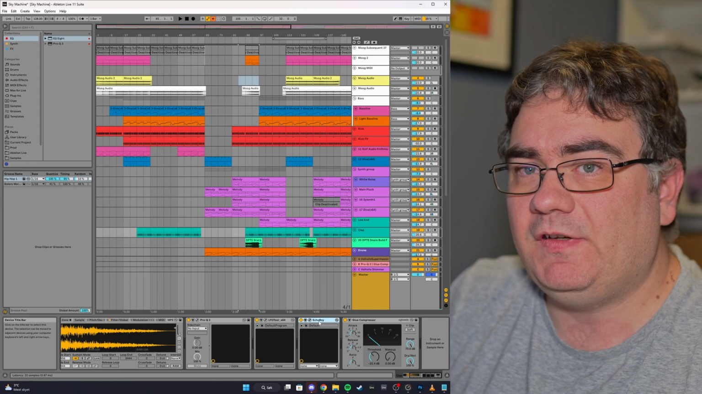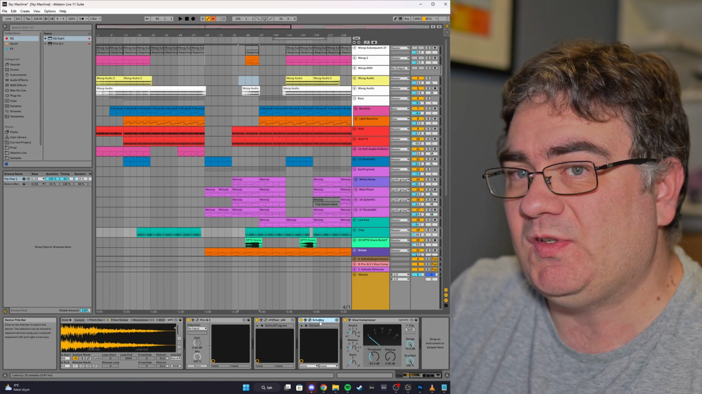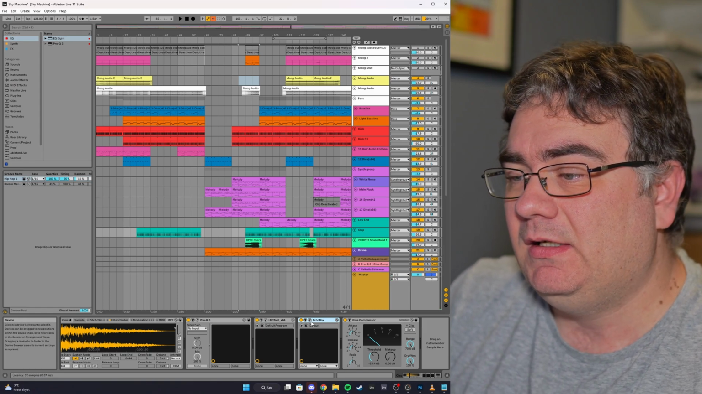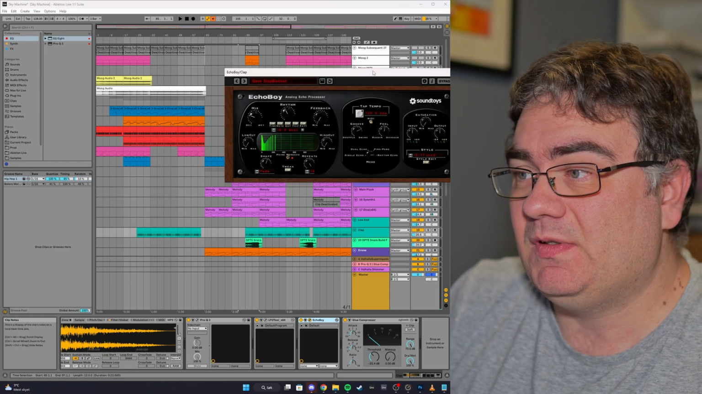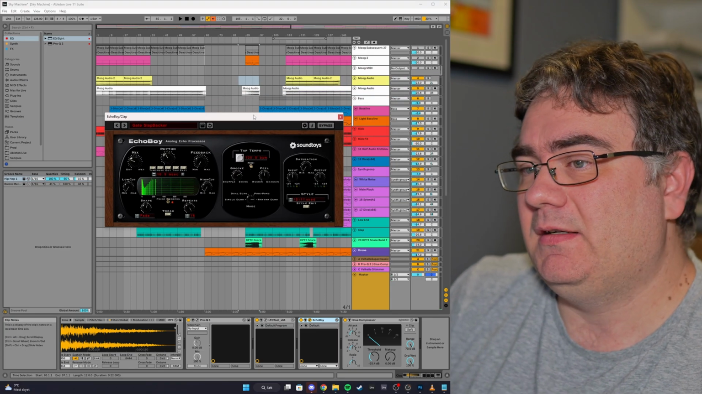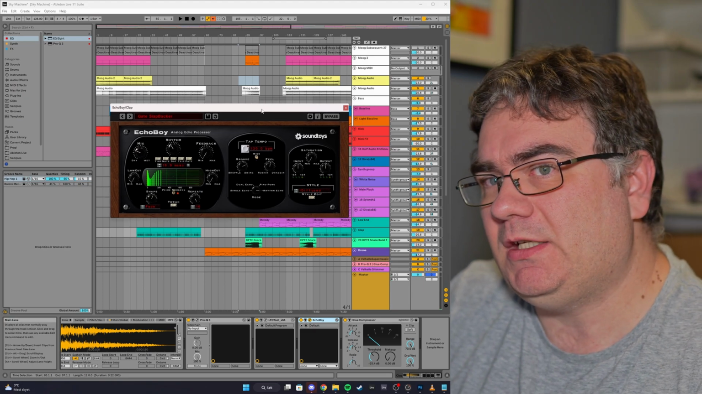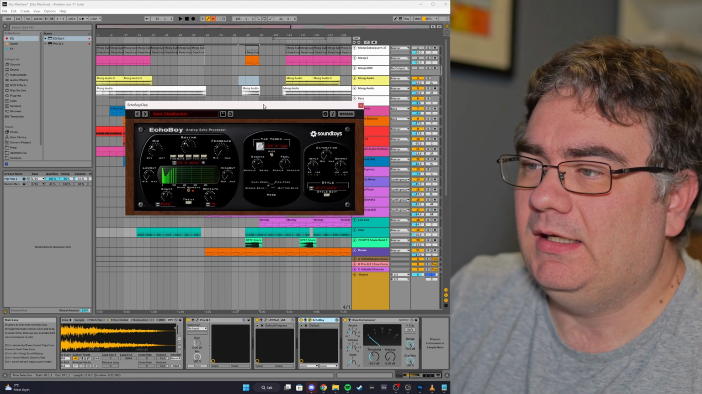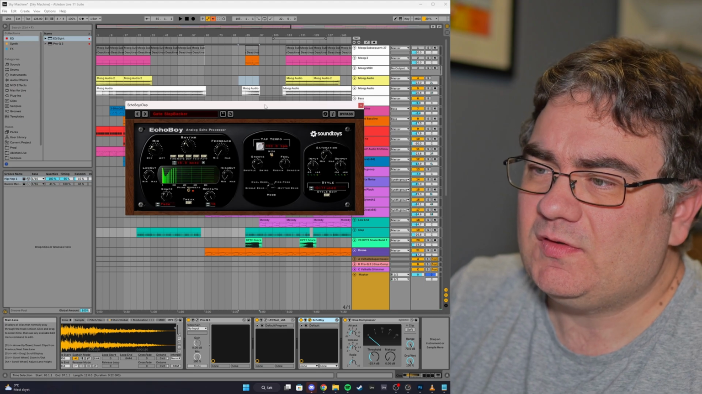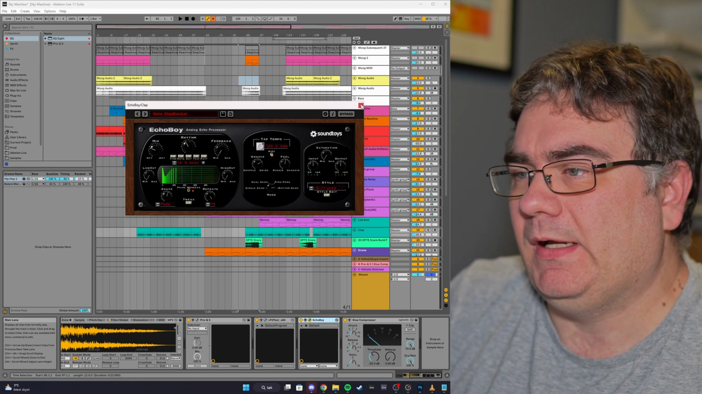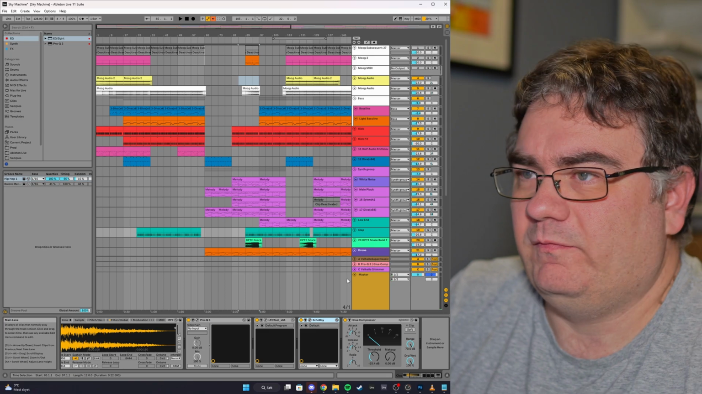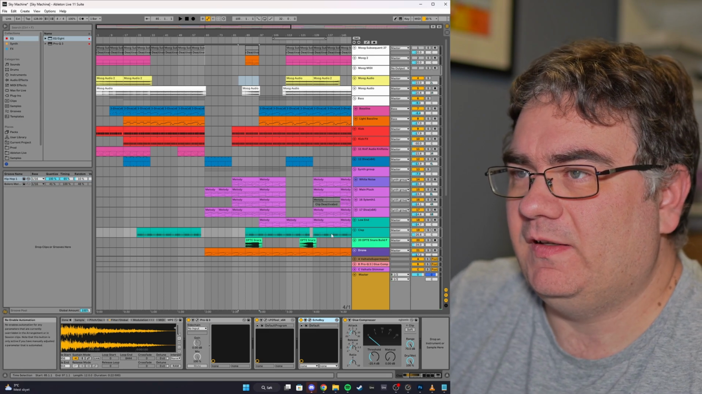I also use effect plugins from Soundtoys. They are also now on sale. For instance, I use Echo Boy. It's a really nice echo plugin where you can also put some saturation on your echo, and it just sounds really nice and warm, and works really great on a lot of things.